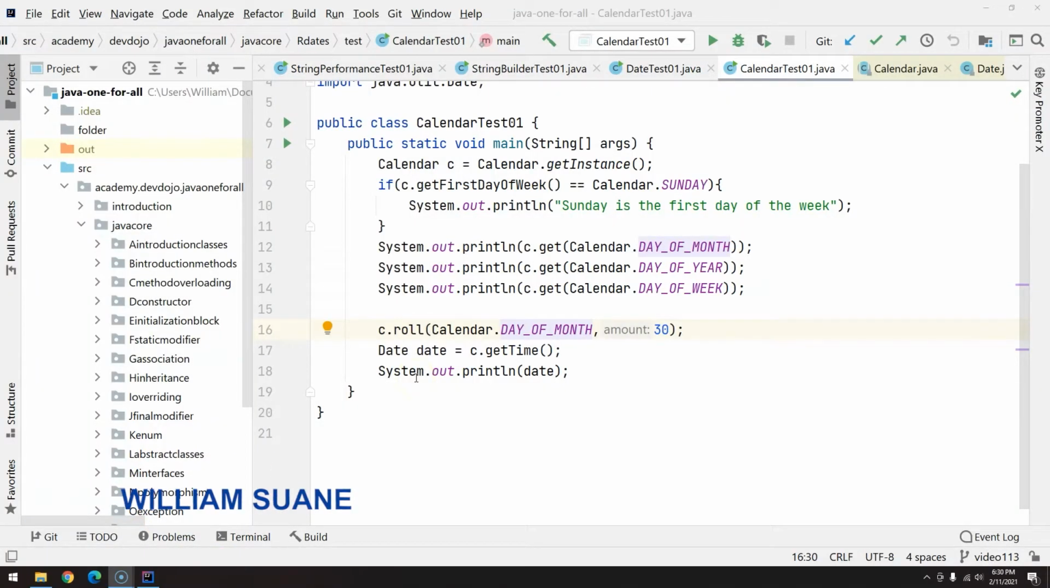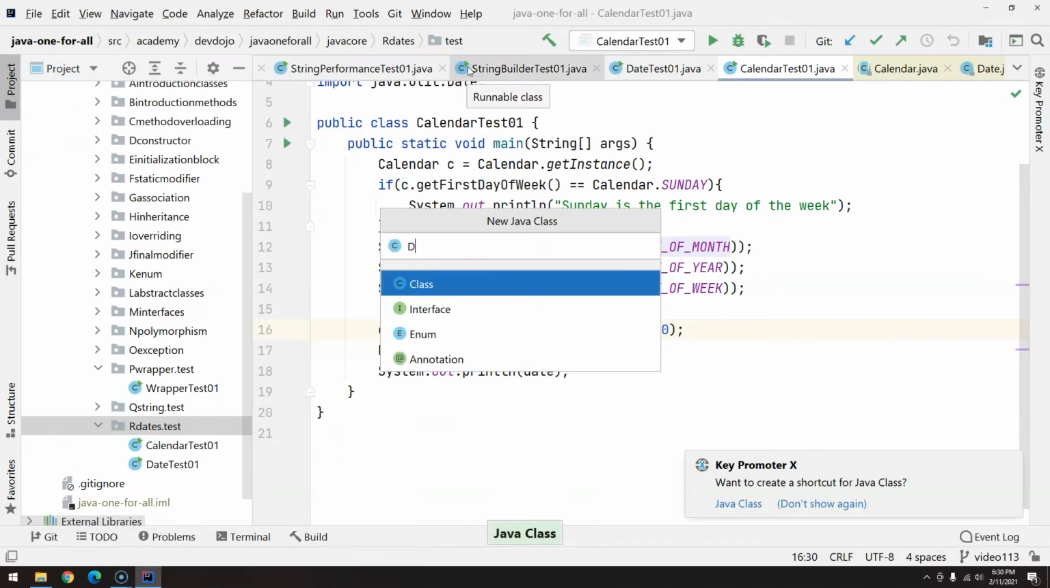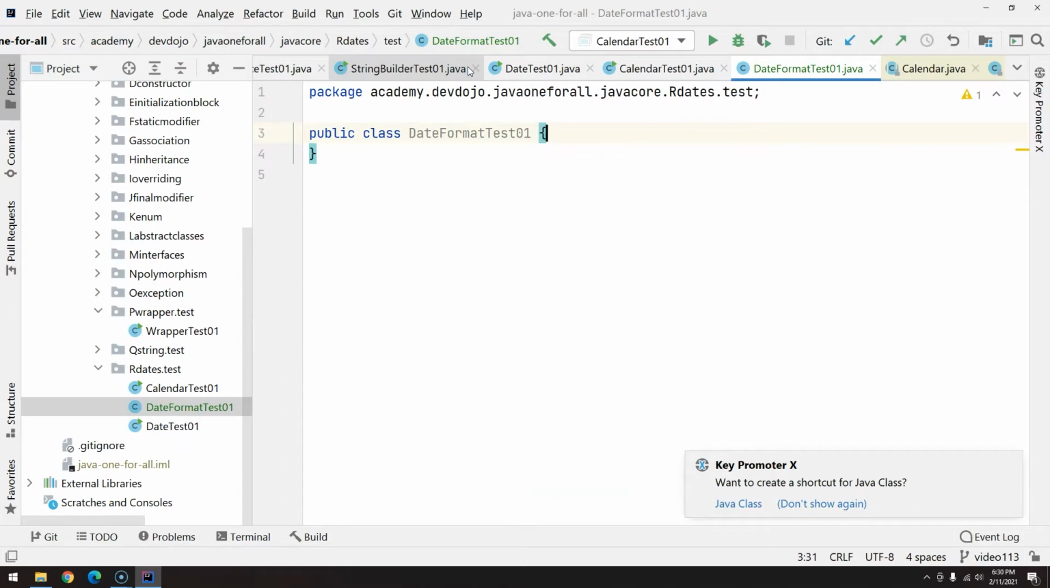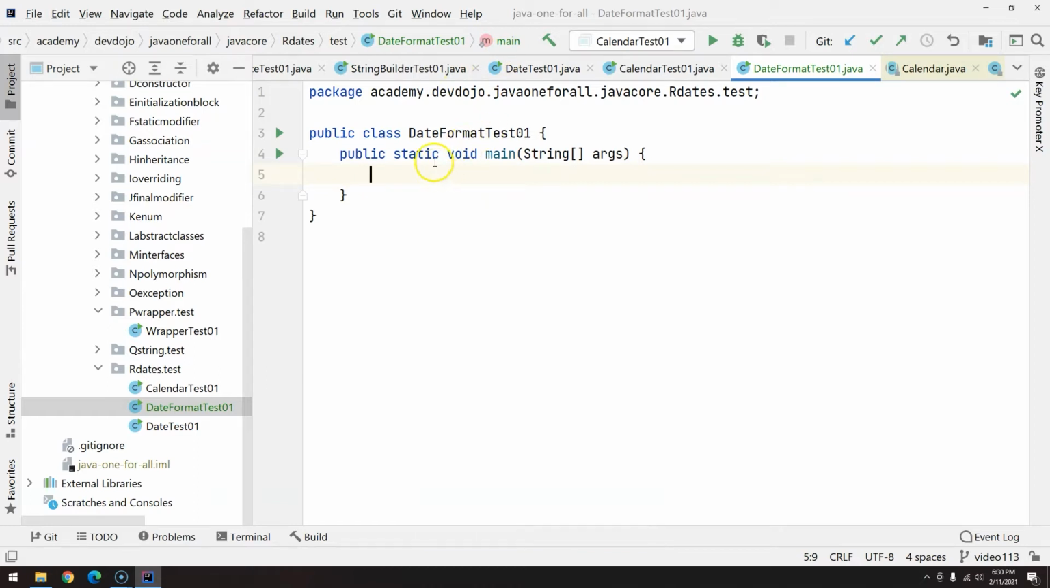In this video we are going to see how we can format the dates using one of the most simple ways. Let's create another class. This one will be DateFormat test 01. So basically we are going to use the DateFormat class. That's I think one of the most straightforward ways to format your date.